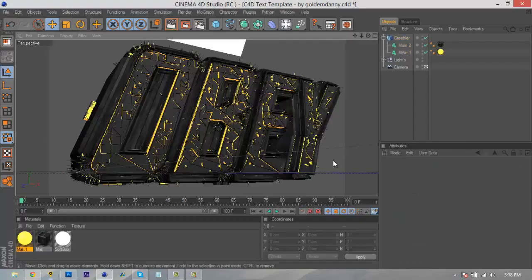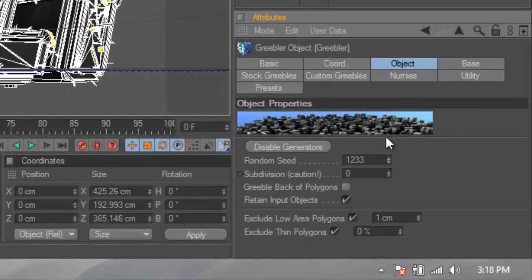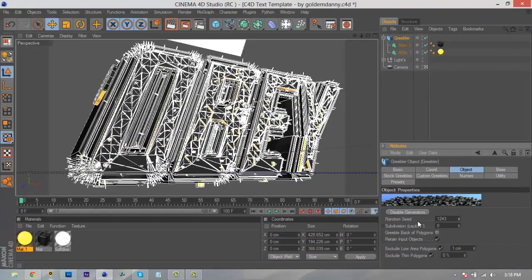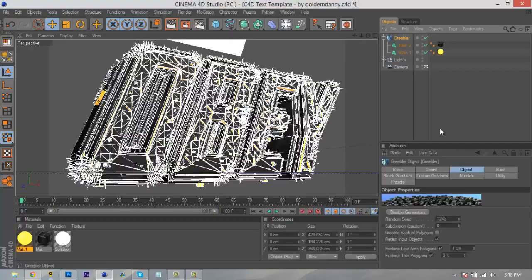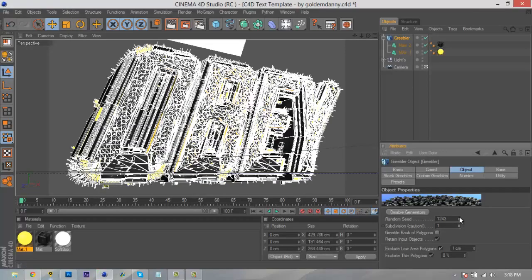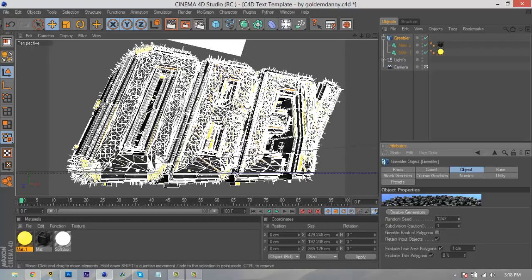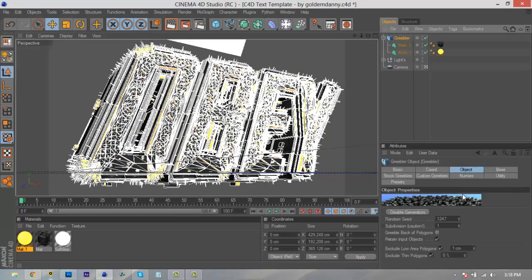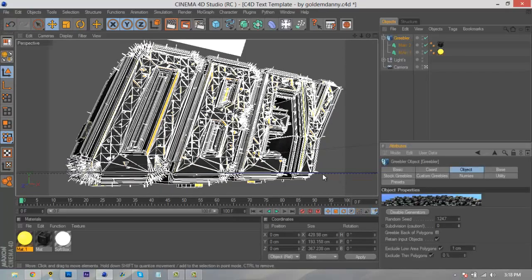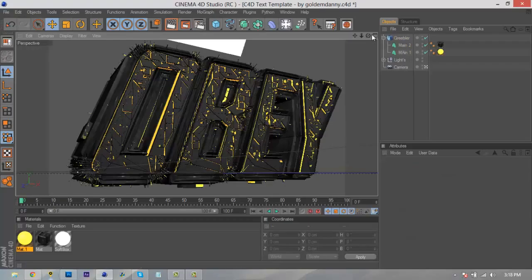And we're going to go back into our Greebler tab, and we're actually going to change the seed of our Greebler. As you can see, it changes the shapes we have. As we change the seed, it adds shapes and stuff. It's random. Let's see how that looks. And that's a little bit too much. Let's bring that down to zero. Yeah, that's looking pretty cool.